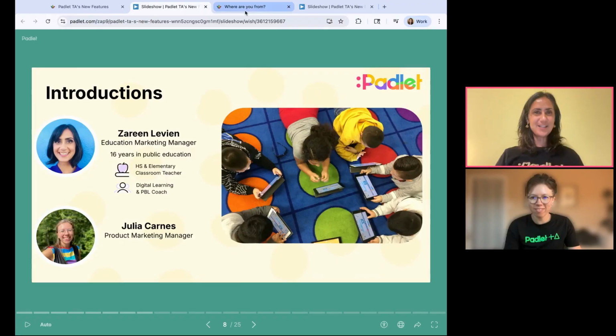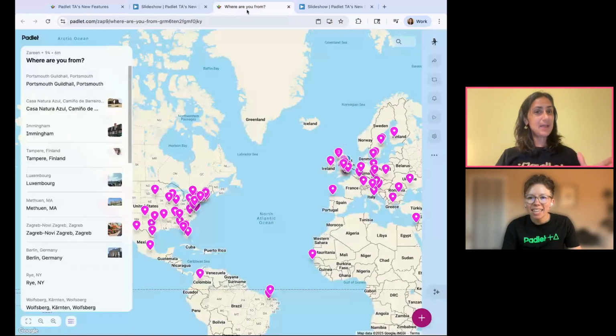I saw one other question in the chat. I won't go deeply into Padlet today, but I do want to show you, if you're curious, how to make a map. I saw that question in the chat. I'm going to come back to Padlet.